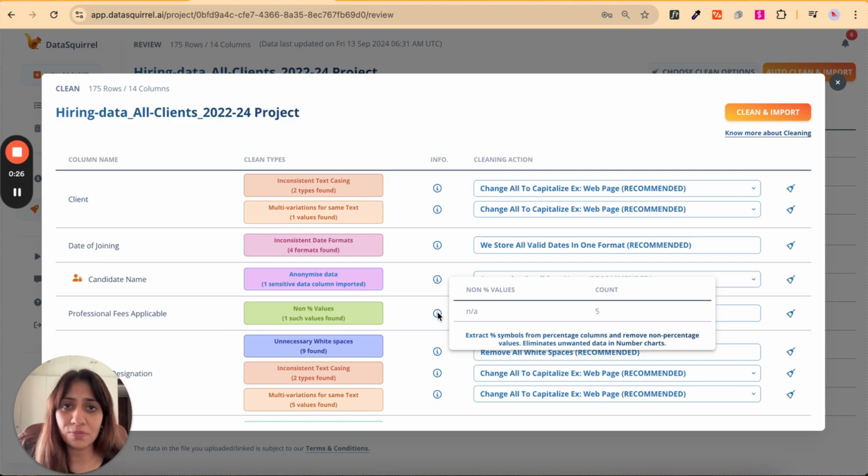cleans out any non-percentage or junk data. Why this is important is because it allows you to easily compare values, identify patterns, and calculate totals and averages when you are analyzing your data and creating charts.